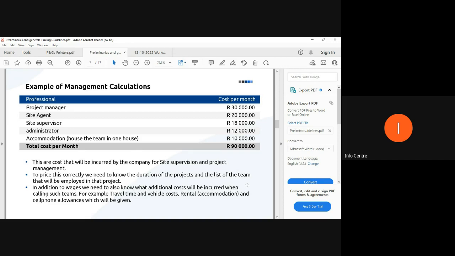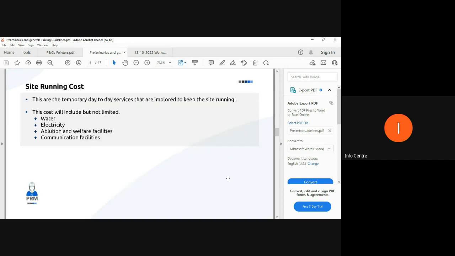I just gave you a rundown of those examples over there. In addition to wages, we need to know what additional cost. We talked about rental, we talked about cell phone allowance, as well as traveling time. So that's just an example of things that you need to take into account when you are calculating site management costs. Site running costs, this would be water, electricity, ablution, and welfare facilities, as well as communication facilities.